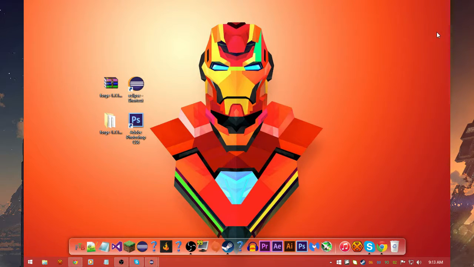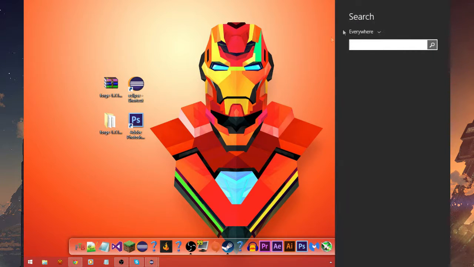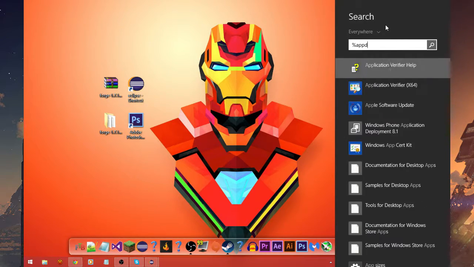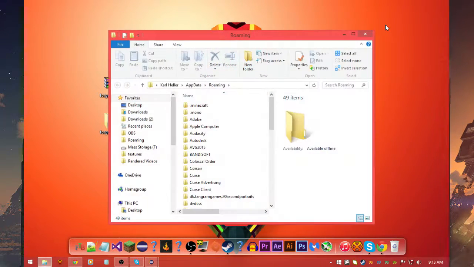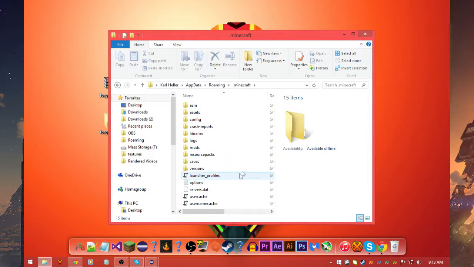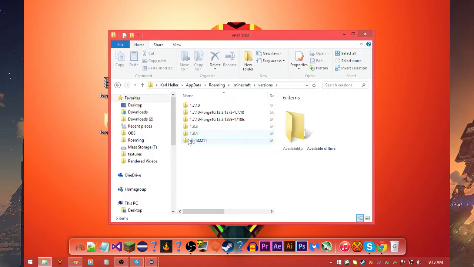So you'll first want to go into your search bar on whatever operating system you're using. I'm currently using Windows 8.1. On Windows 7 you'll just use the normal Windows button, and we've got to type in %appdata%, and hit that.